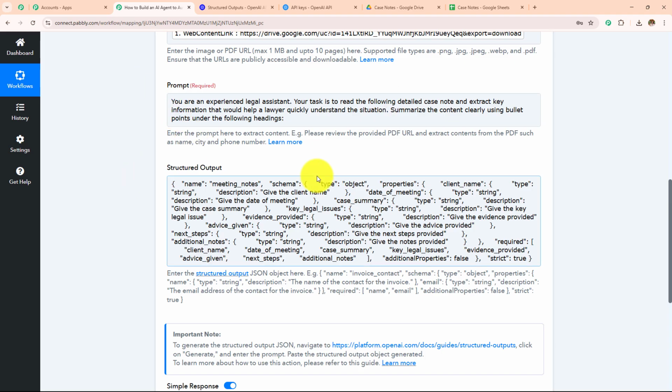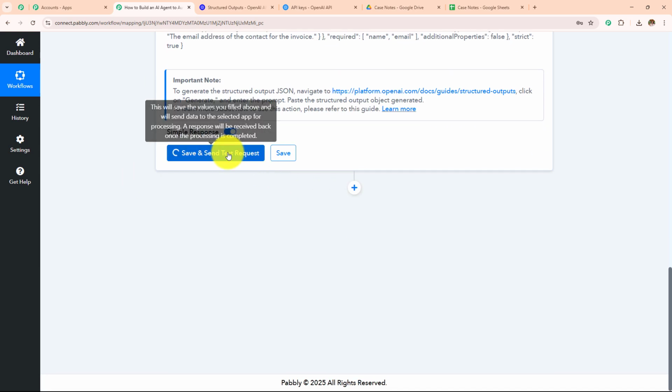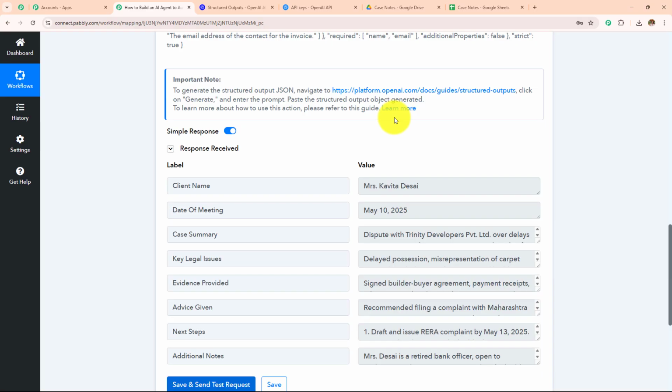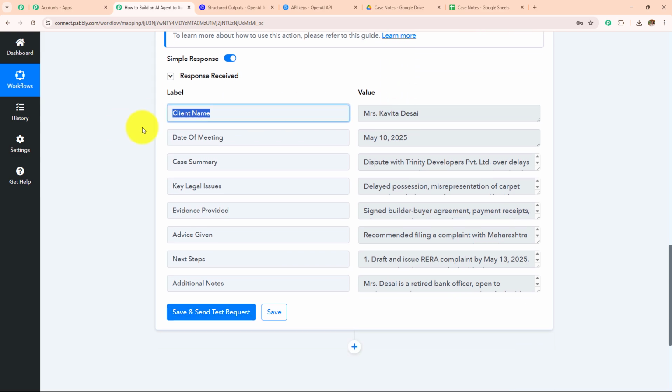I have provided the prompt, I have provided the structured output, and now I'm simply going to click on the save and send test request and let's wait for the response. So here I have received all the response. I needed all these fields: client name, date of meeting, case summary, key legal issue, evidence provided, advice given, next steps, and additional notes. Now here I have received all the details and these are the exact same details.